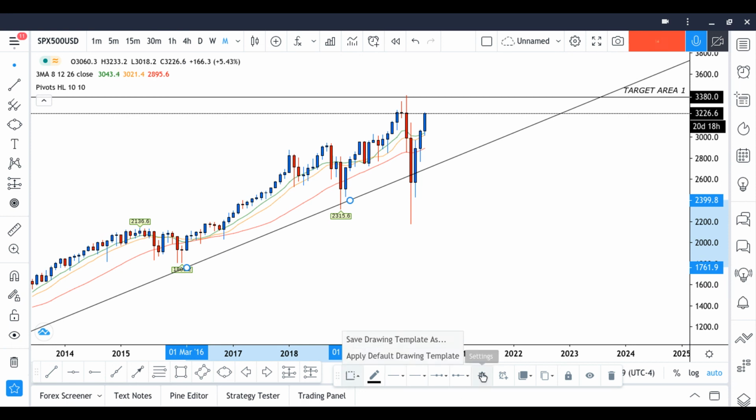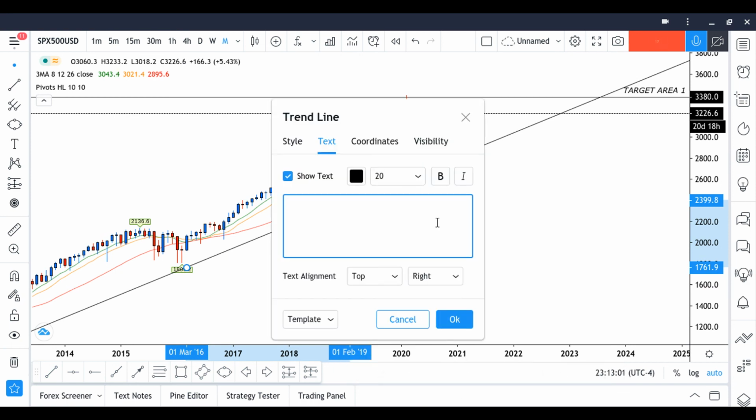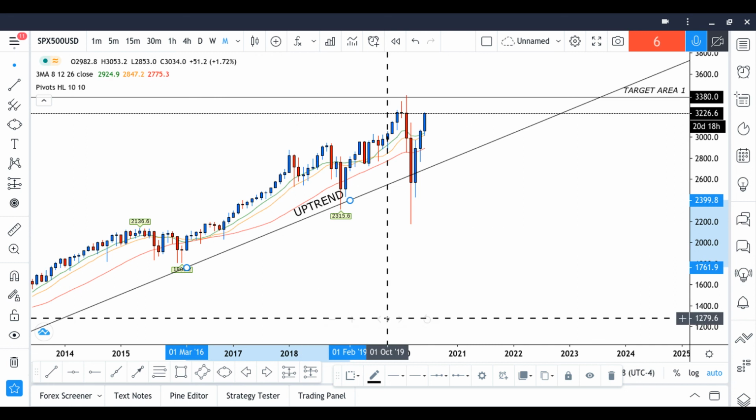Okay, and go uptrend, like that. And that's it. That's how I customize my thing, and it's that easy. So next part, I'm gonna go over SPX 500.